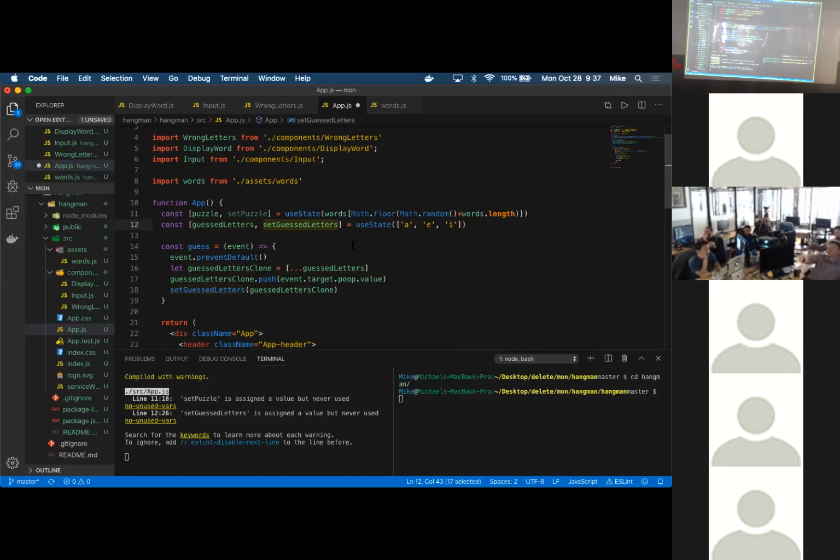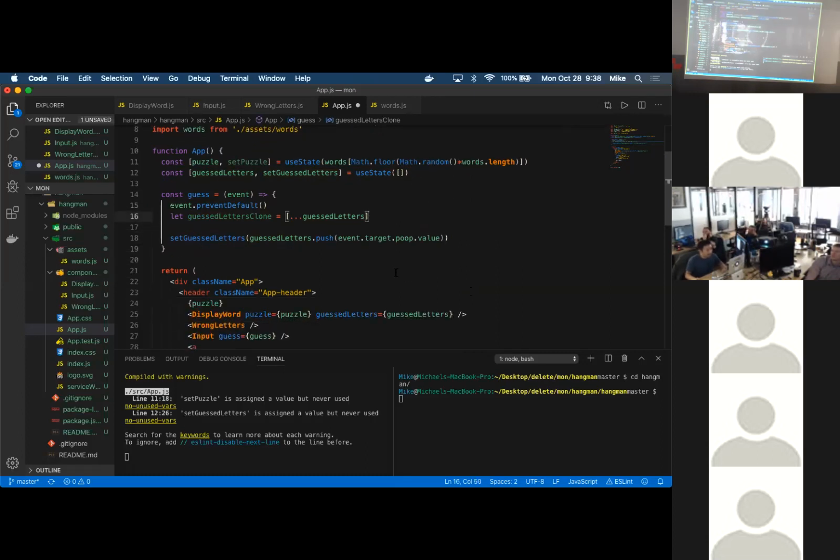So inside of set guest letters, you couldn't put guest letters parentheses event dot guest letters dot push event dot target dot. Yeah, if I did this, you put that inside of here. Would that not work? I don't know if it would work, but it makes me very nervous because I'm mutating the state. I see. You don't want to do that.